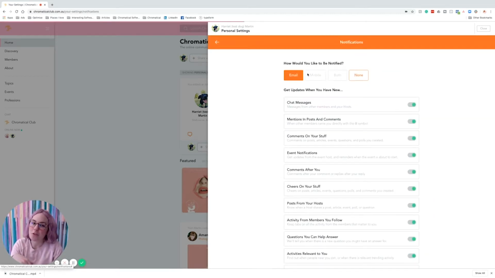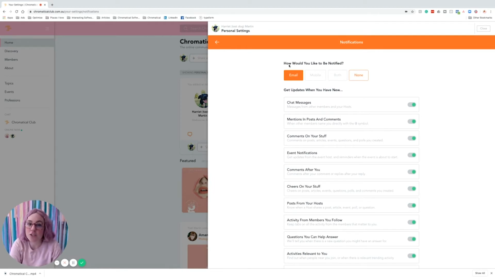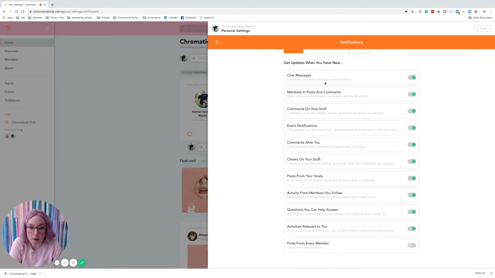But I want to talk about notifications here, because look how many there are. Now, you can choose to be notified by email, mobile, both, or none. Don't suggest none. I like email because I just find it easier. Mobile, sometimes things don't work. I don't have the app, so it's not letting me. But I do recommend mobile. But I would turn some things off. You probably don't want to see posts from every member, or you'll be getting emails galore.